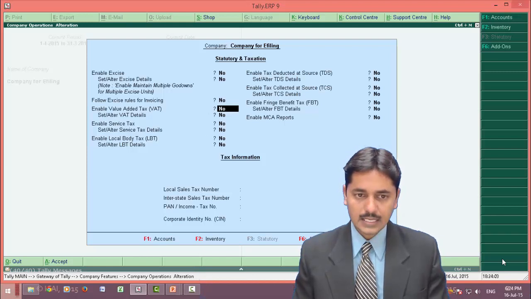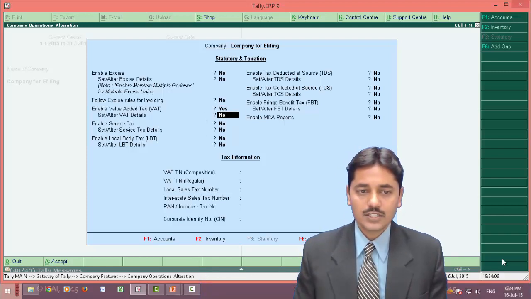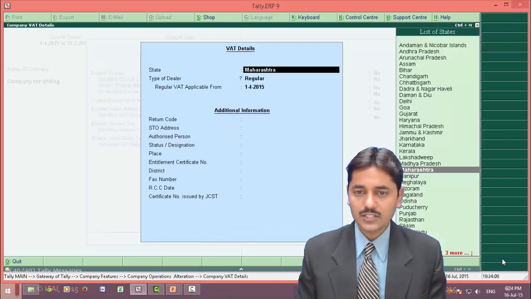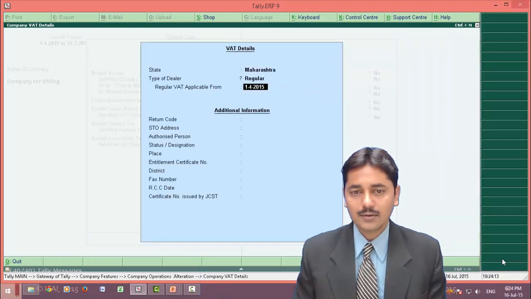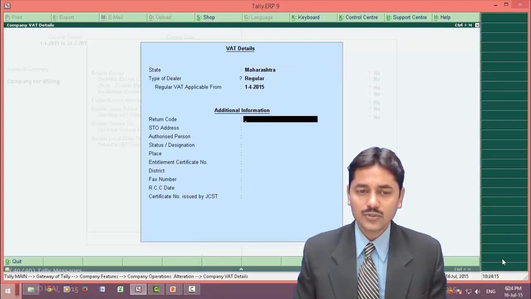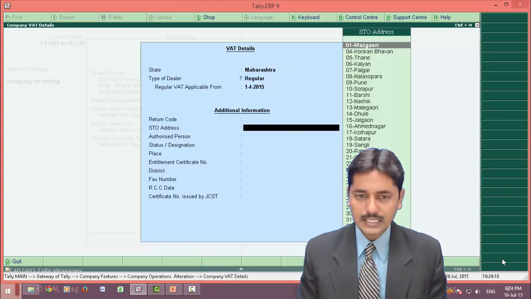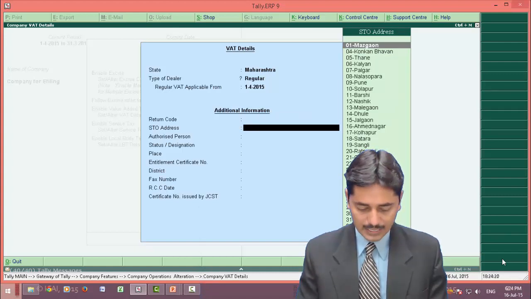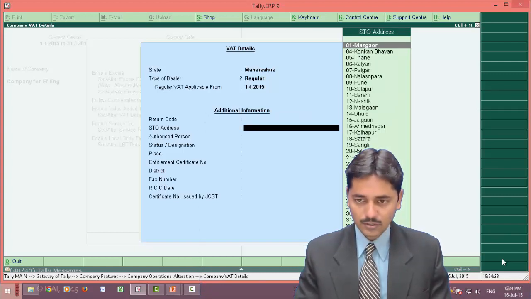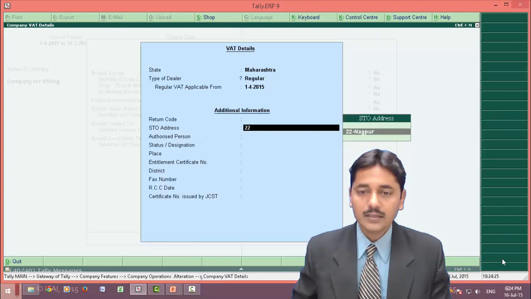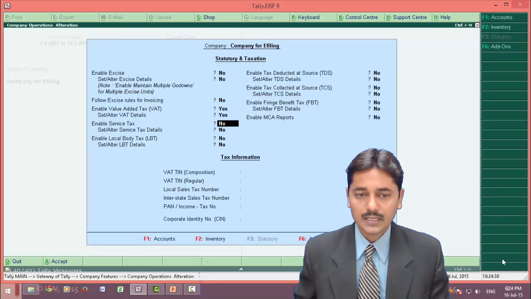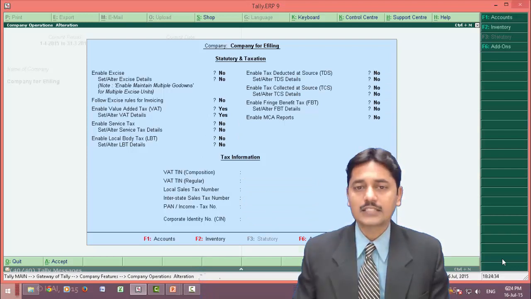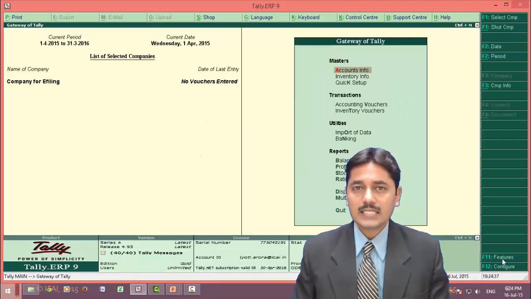Enable value added tax. I am saying yes. Set alter VAT details. Once again, I am saying yes. State selected is Maharashtra. Type of dealer, that is regular. VAT applicable from. These are some statutory details which need to be filled here. STO address, I can select any city in the state of Maharashtra. For example, I am selecting my own city, that is Nagpur, and I am pressing accept. There are other matters also, but let us not touch these at present. I am accepting. The basic setting is over.